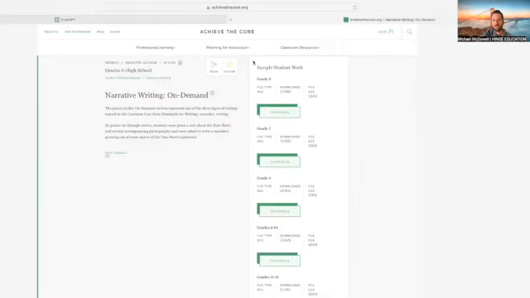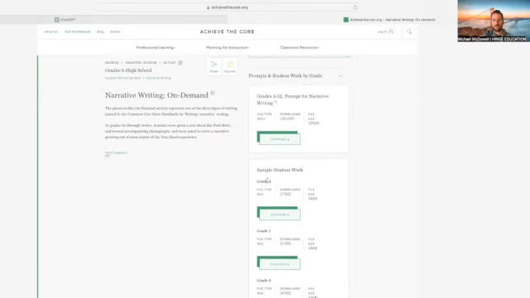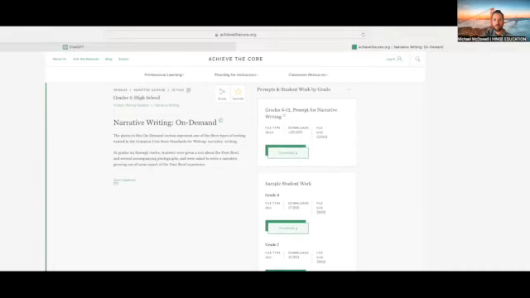then what we're going to do is we're going to go over to Achieve the Core. Achieve the Core has writing samples for all different grade levels. And so if I go over here to Achieve the Core, and I look at their sample work at, let's say, grade 6, I'm going to go ahead and open up grade 6 work. So just bear with me. I'm going to go ahead and show you this piece of work.